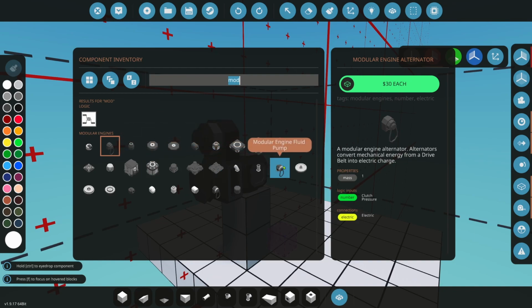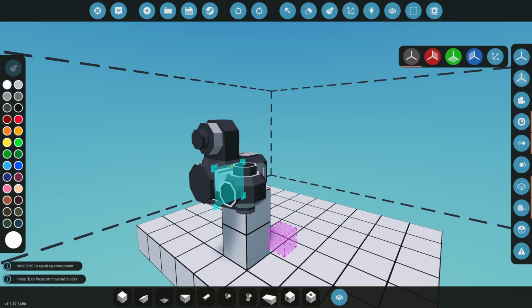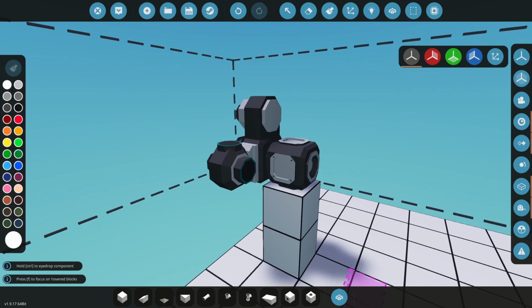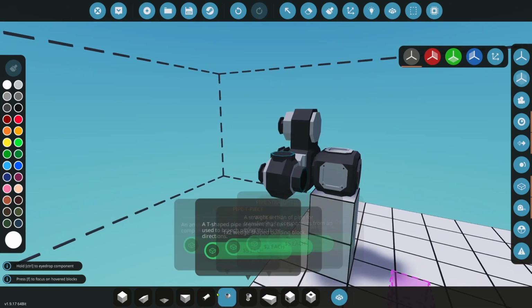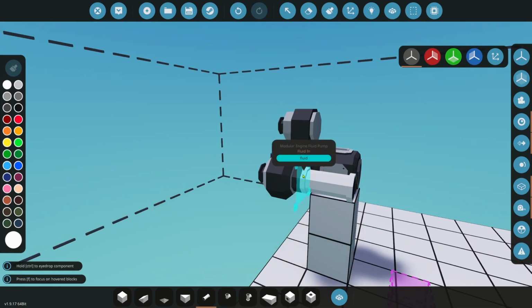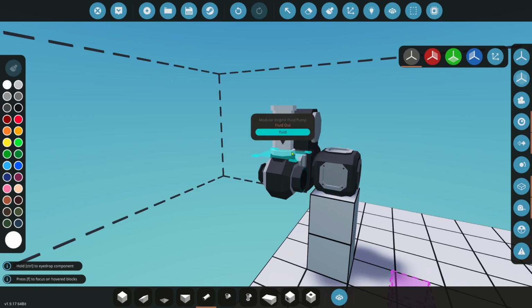So we have a modular engine fluid pump. This is used for pumping different things like coolant especially. So we can put that on there right there like so. If we look at this, we take a pipe, and we stick it on there, you'll see fluid in and fluid out. If it tells us which direction it has to go in and out, we have to make sure we respect that, or else it's not going to flow properly.